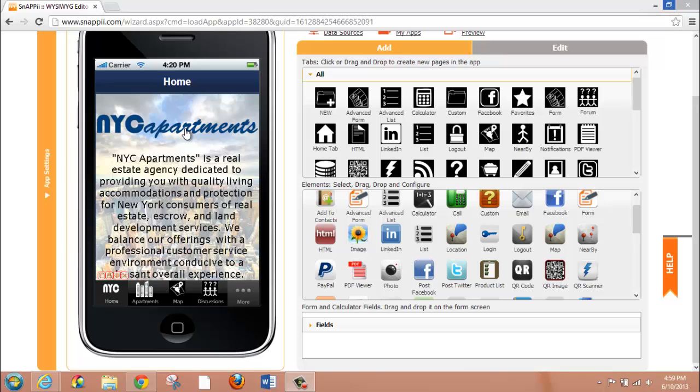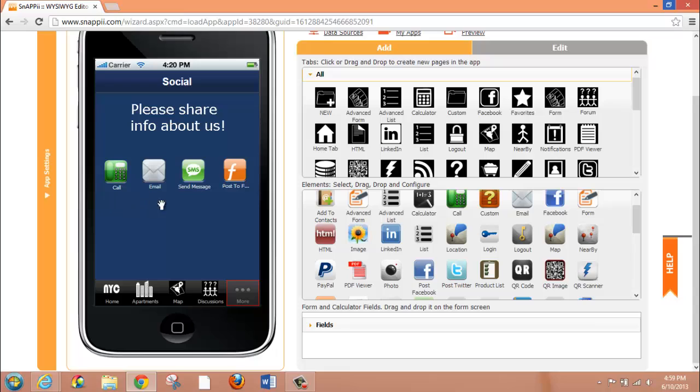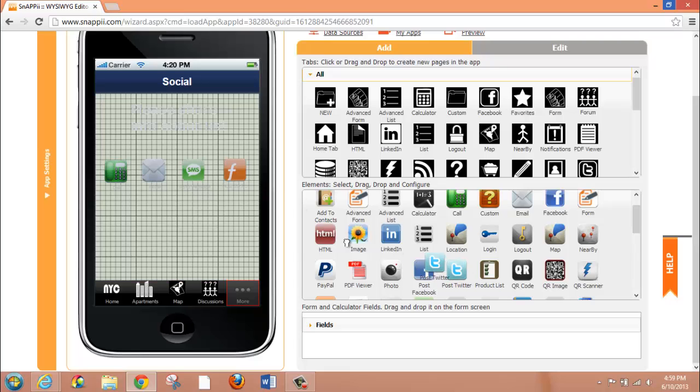This video is specifically related to the Post to Twitter capability, which you can find under the Element or Button section of the Snappy WYSIWYG editor. Utilizing a button or an element allows you to drag and drop that element onto virtually any screen or page within your mobile app. In this case, I've created a social page here that has a number of buttons already added, including a Post to Facebook button. So here is where I want to add my Post to Twitter button.